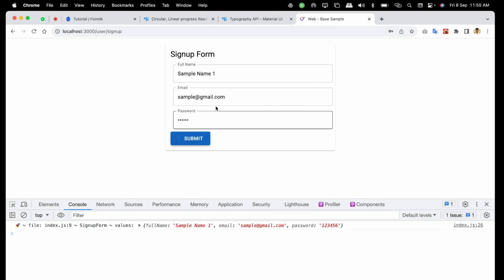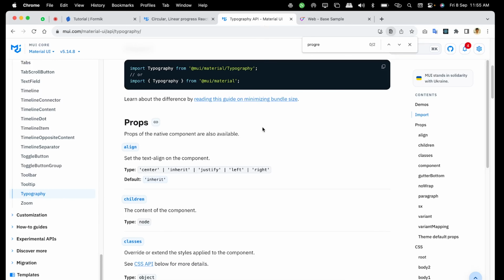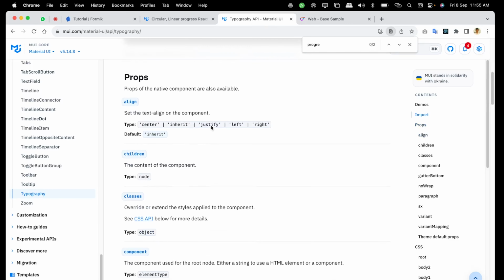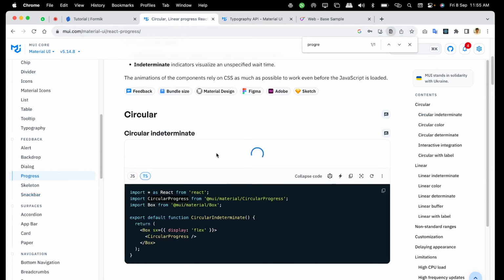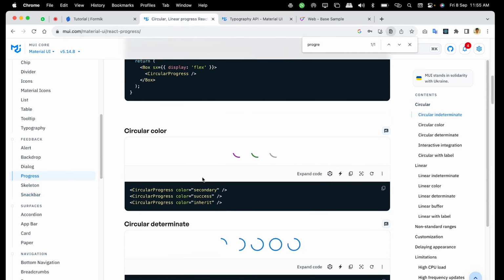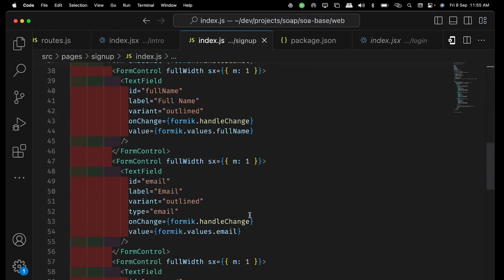I think there is a loader symbol, but the problem is with the color. We'll try to change the color of the circular, or we can change the color of the circular. Color secondary, color success, color inherit. Maybe color secondary might work.